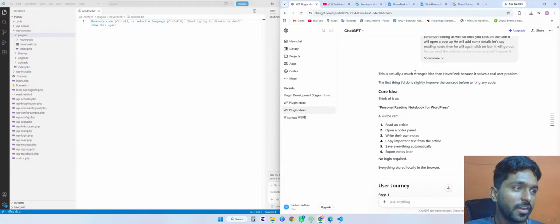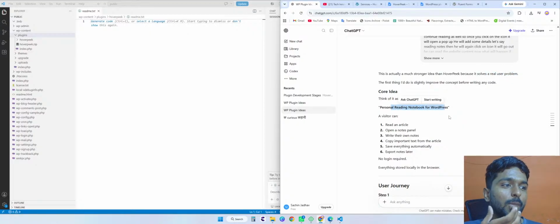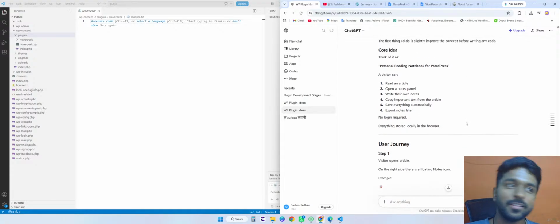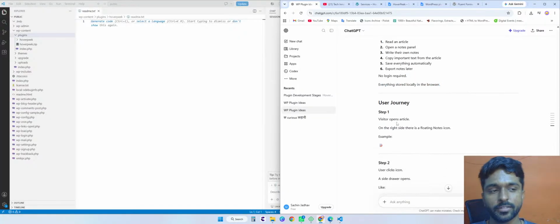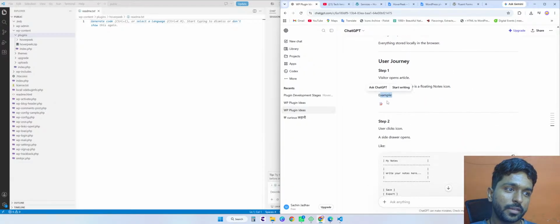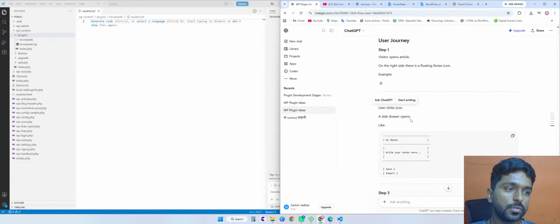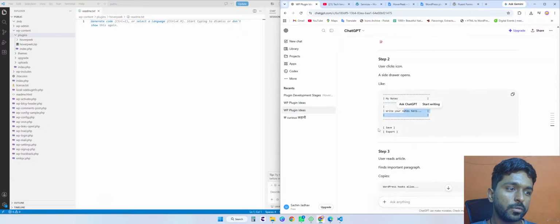So this is actually a much stronger idea than HoverPick, because it solves a real user problem, right? Okay, fine. Personal reading notebook for WordPress. This is the name it is showing, but we can obviously make it one word and add the description later. Visitor can read the article, open the notes panel, write their own notes, copy important text from the article, save everything automatically, and export data. No login required. Everything is stored locally in the browser. When the visitor opens an article, on the right side there is a floating notes icon. The user clicks on the icon, my notes, writes notes, saves and exports.